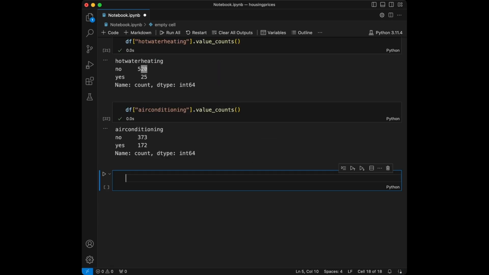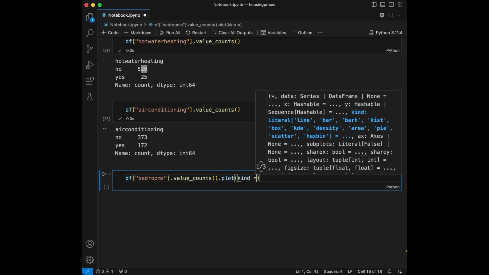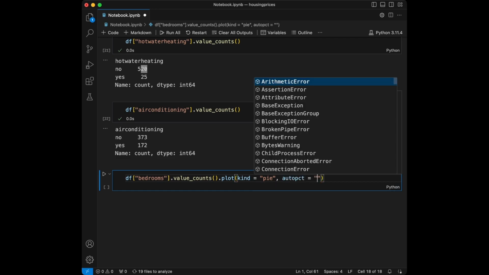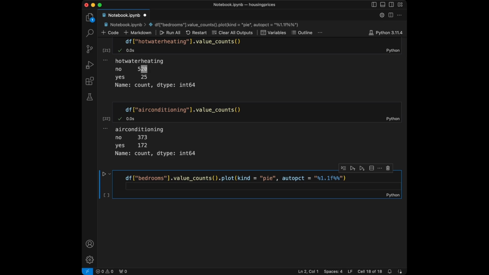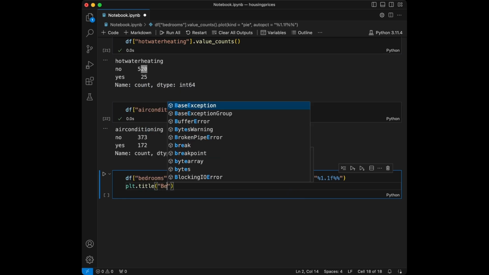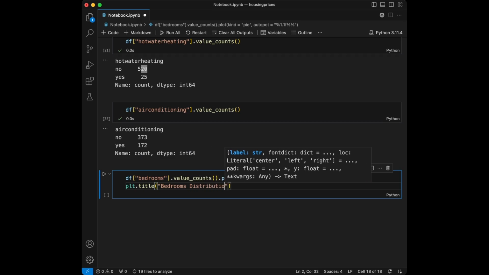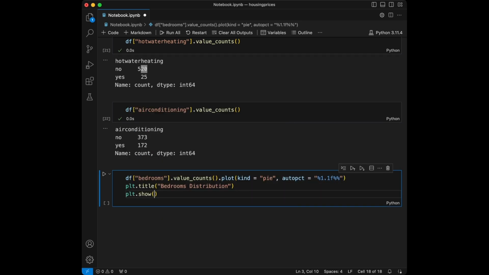Let's create a pie chart for bedrooms distribution. For that we will say data frame bedrooms dot value counts, and we will say dot plot, then let's set the kind as pie this time, and we will add autopct as %1.1f%%. Actually you are going to remember this if you create enough pie charts. It just labels the data. I'm going to show the difference by deleting it. I will say plt.title, and we will say bedrooms distribution, and I will use plt.show at the end.